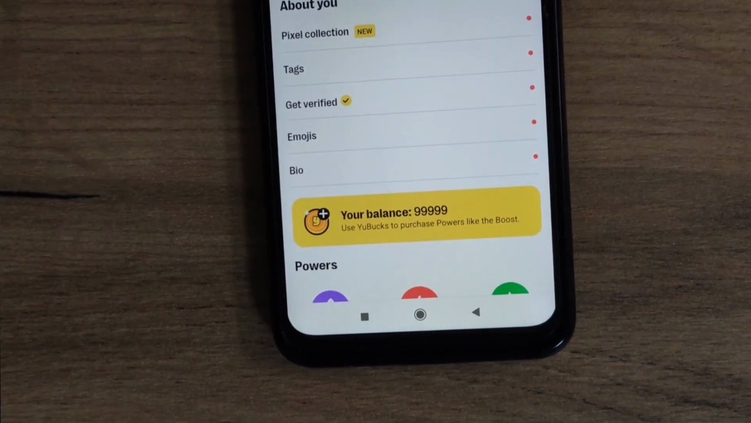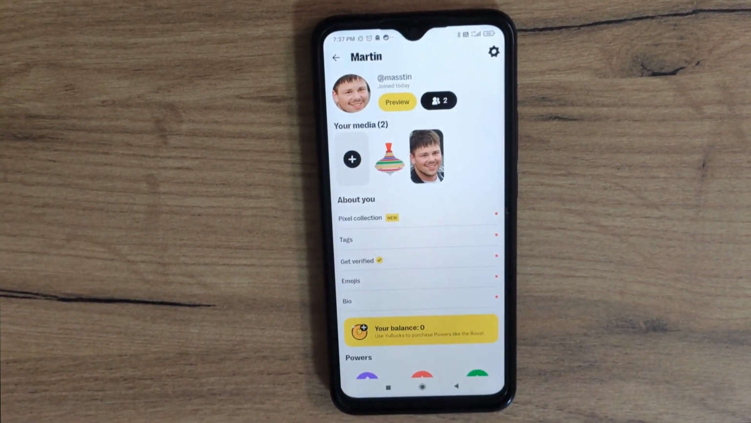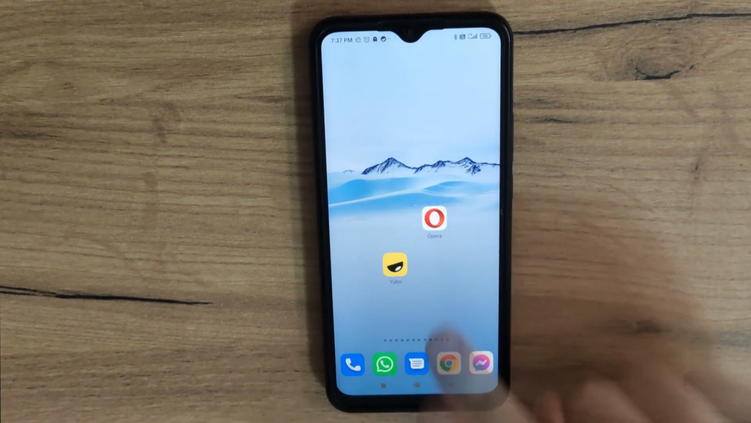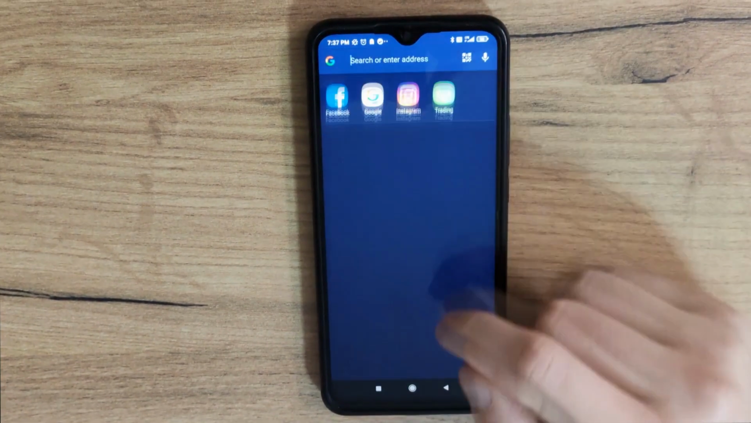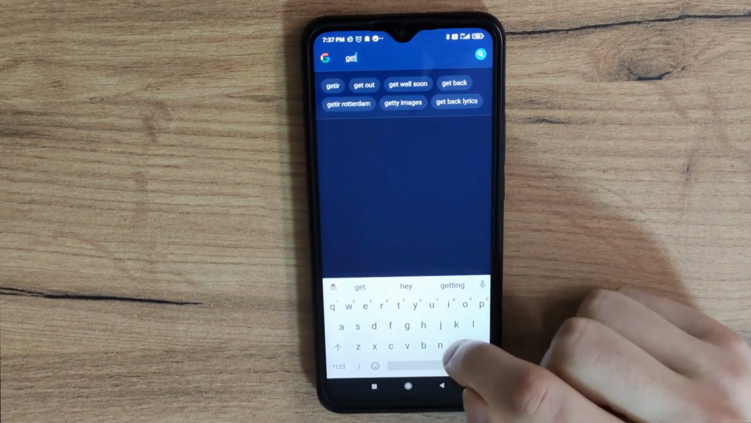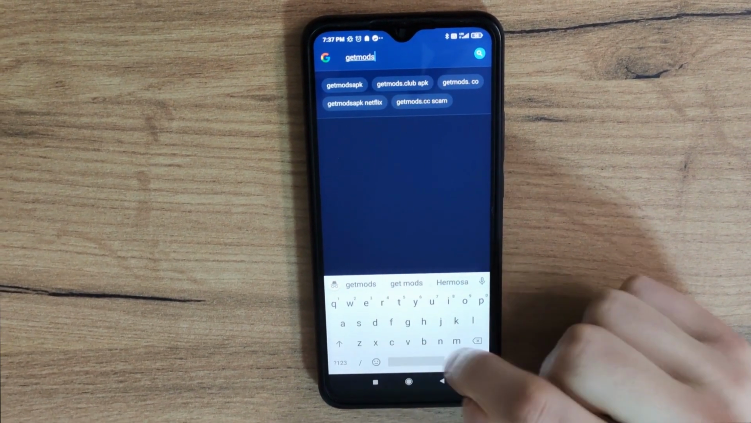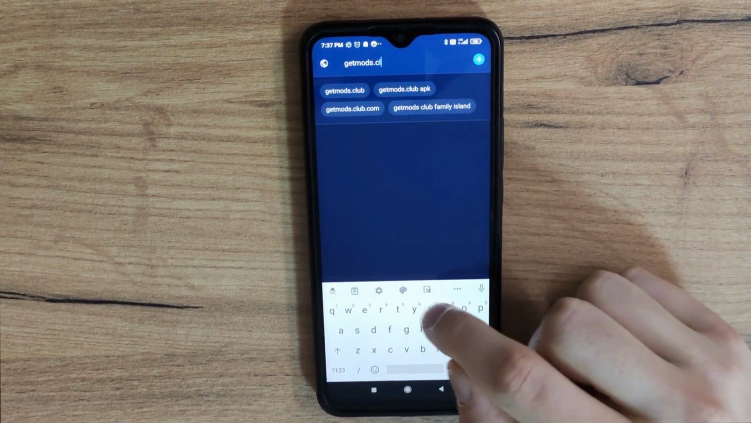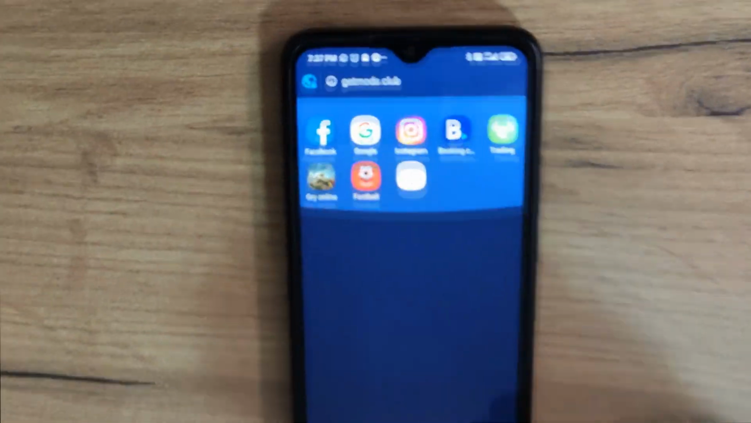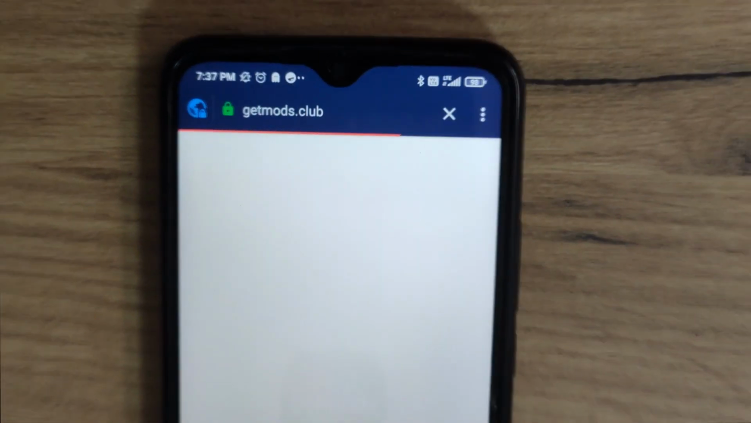The app, you're going to be downloading it on this website, which is in the description of this video. So here it is, the modified version of YUBO that gives you unlimited free YUBucks. Let's go. You need to open your browser and then go to this website, then go to the download button and tap on the download button to start downloading the app.